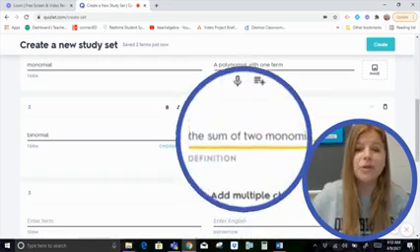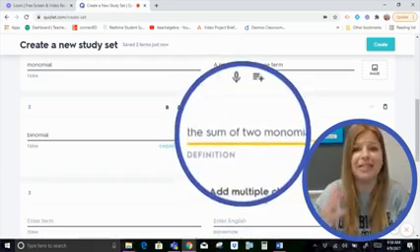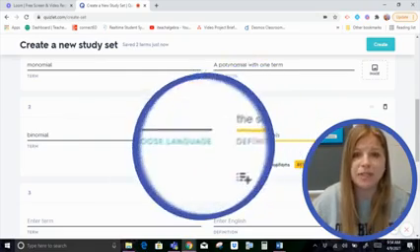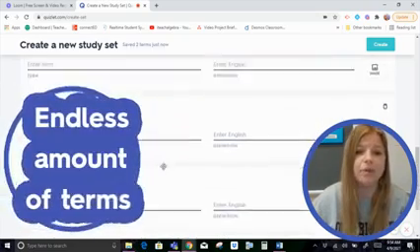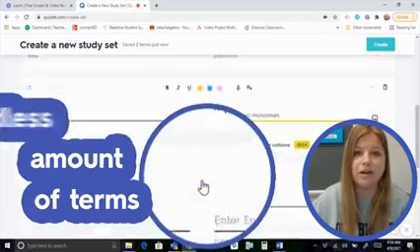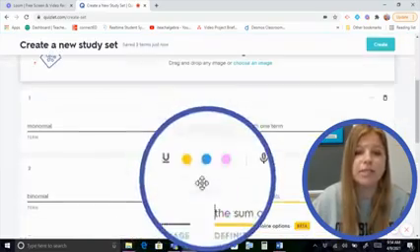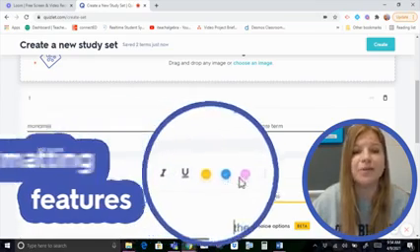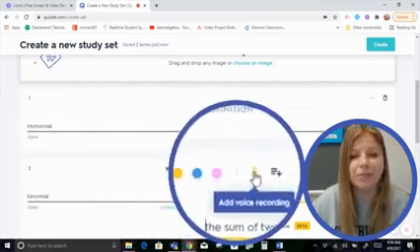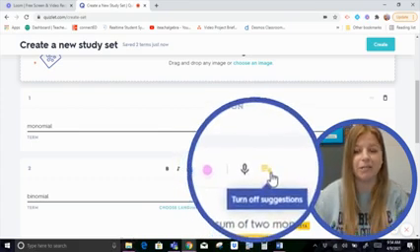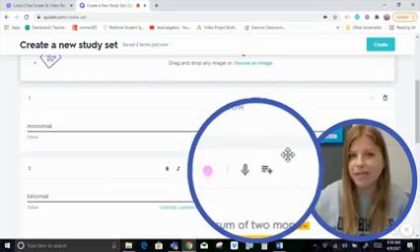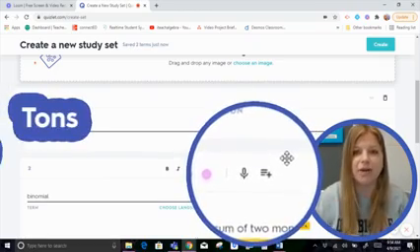So you can see that you have a really good, easy way to just simply set these up. The amount of terms you can enter in here is also endless. You could just keep going, add cards, add cards, add cards. You can also see that you have additional features. You can bold, italicize, underline, you can use highlighters, you can even put in voice recordings, and you can turn off any of those suggestions about things that pop up automatically if they're kind of distracting to you. So you have tons of options.